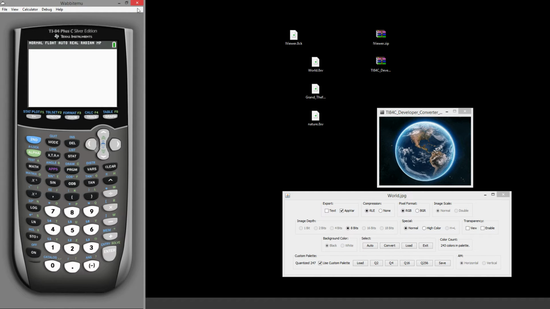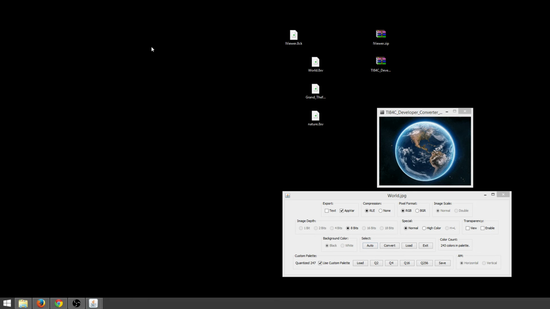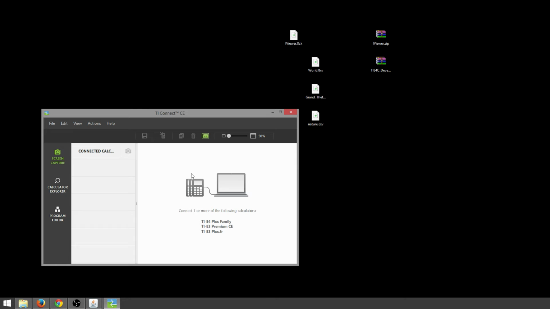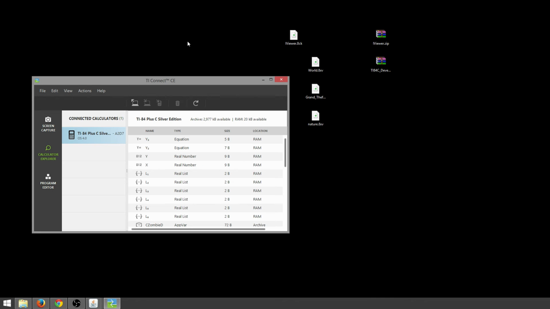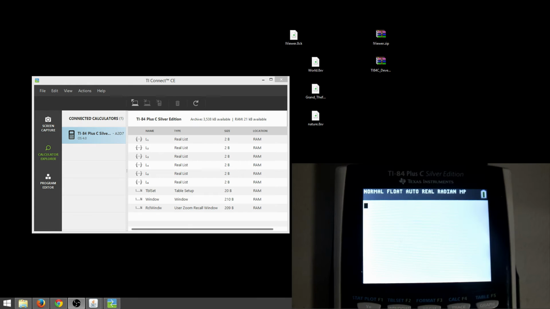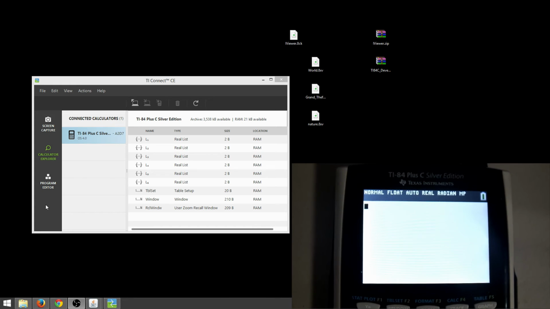And now I'm going to show you what it looks like on the actual calculator, not just an emulator. So I'm going to open up TI-Connect CE, which is right here. I'm going to plug in the calculator. And then actually I'm going to get another camera on this real quick so that I can show everything. So here's what it's going to look like on the actual calculator.